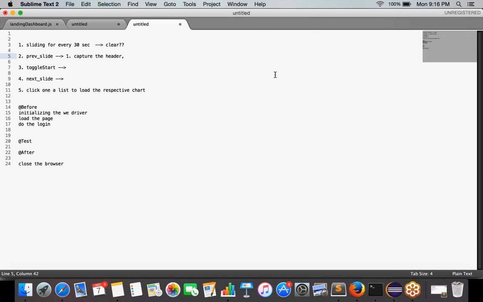Then let's not go for the next button as such. We shall wait. We're going to run two scenarios: one is previous and the next. So let's try to execute them in two different ways. We're going to wait for 30 seconds or 35 seconds, and capture the header again. Okay, so case number one is header should not match. Then we're going to click on the previous. Yes, we can wait after the previous.